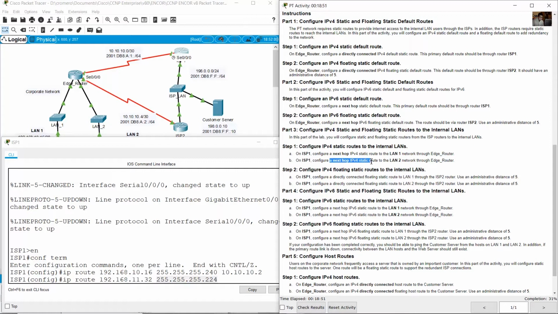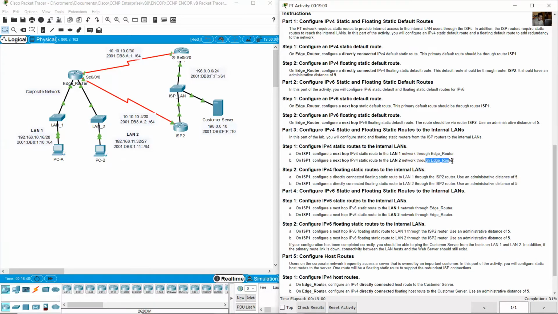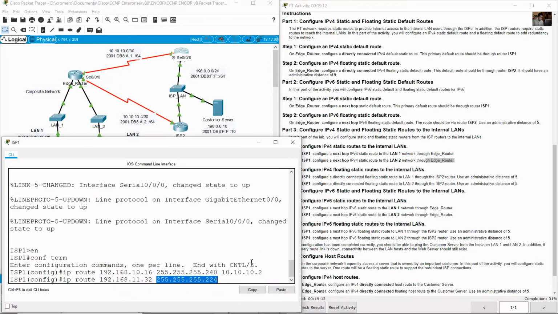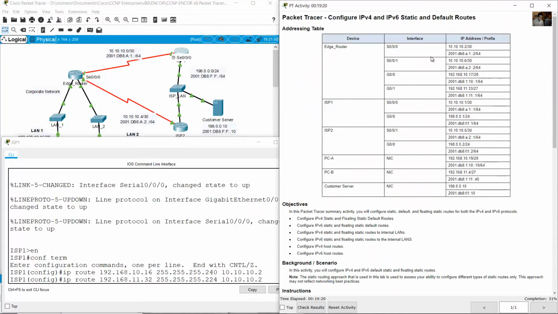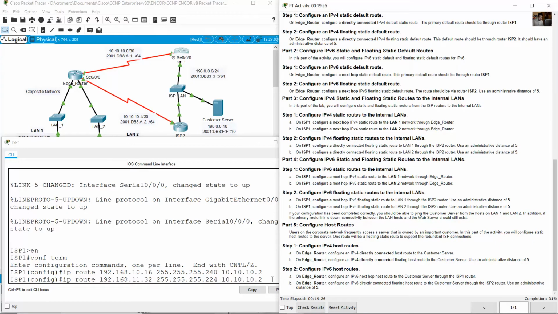Next-hop IPv4, through Edge router. So it's the same next hop for ISP1: the IP address of serial 0/0/0 on Edge router, which is 10.10.10.2. Very nice. Enter.